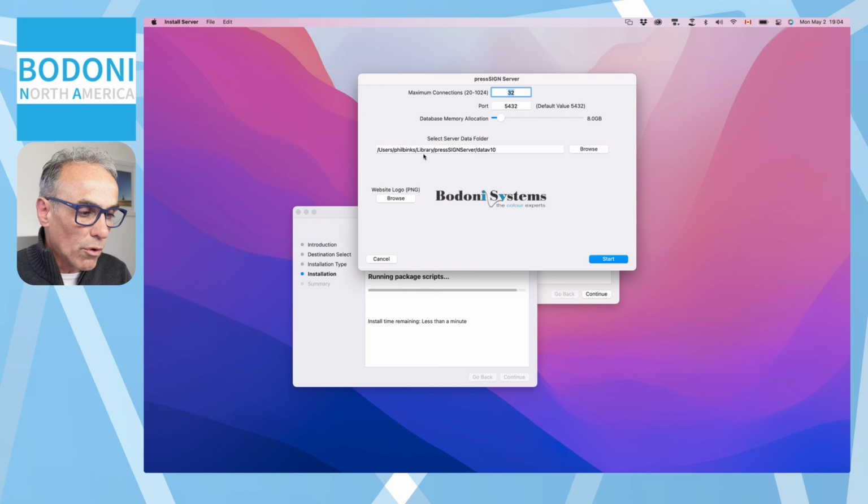Then you'll see your server address. Now, when you're updating from pressSIGN 10 to 11, we don't need to change this server address at all. If you want to, you can browse for a new one and set up a new one, but I'm going to leave it just as it is.